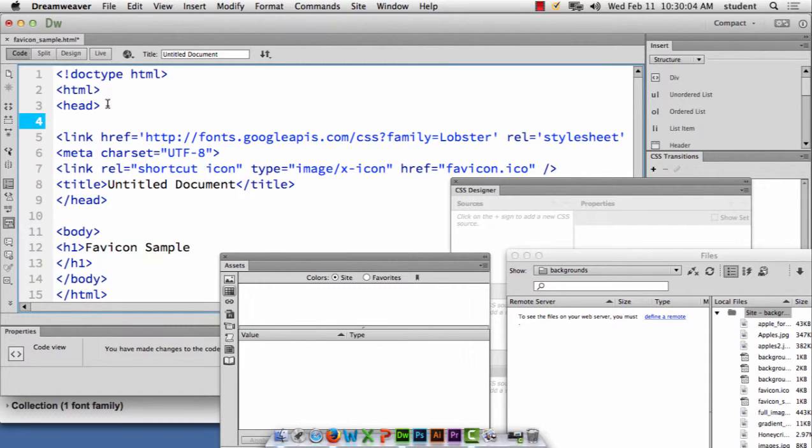It doesn't matter where in the head section it is. It doesn't really matter where it's at in the head section, as long as it's in the head section. Everybody got that?